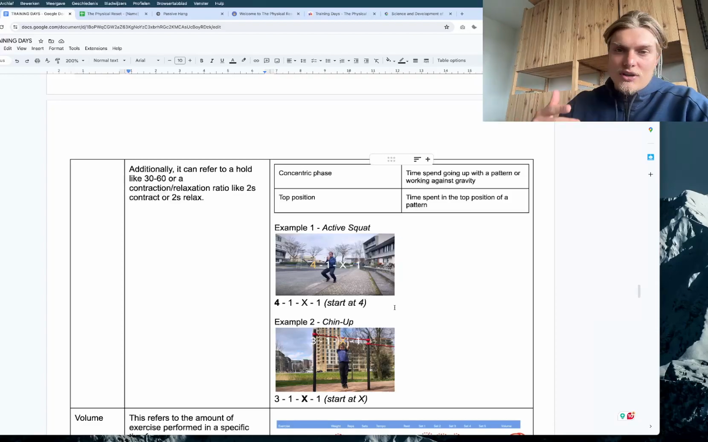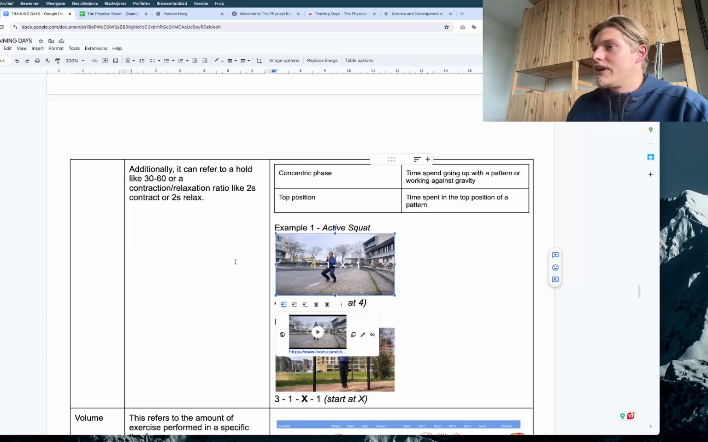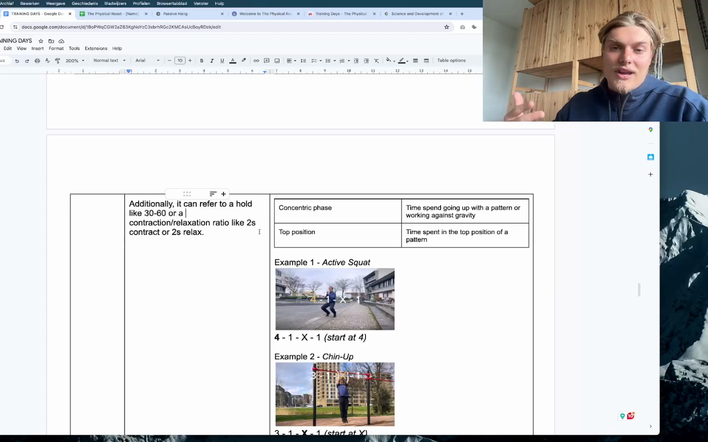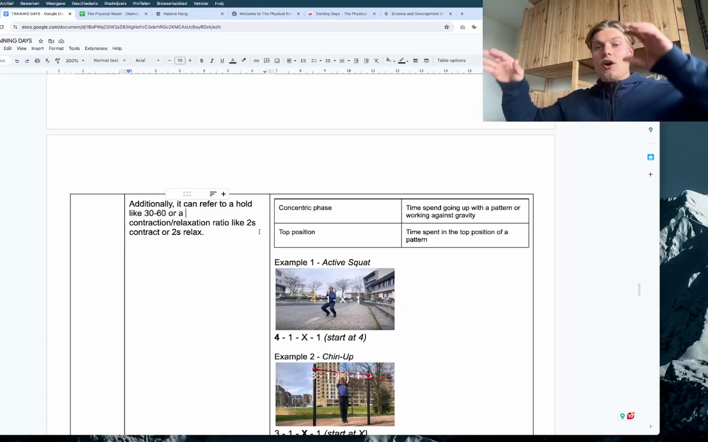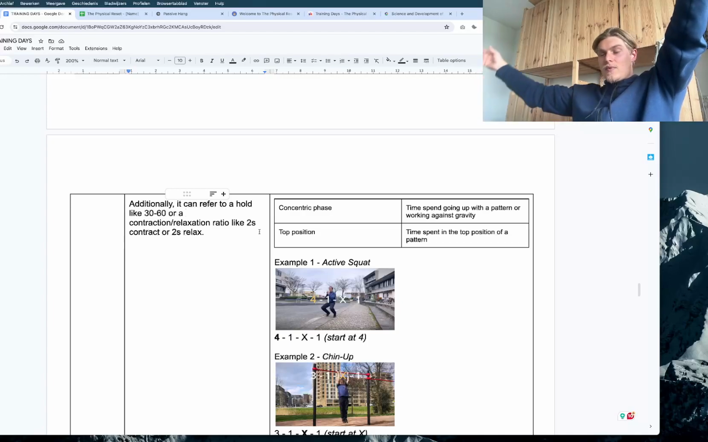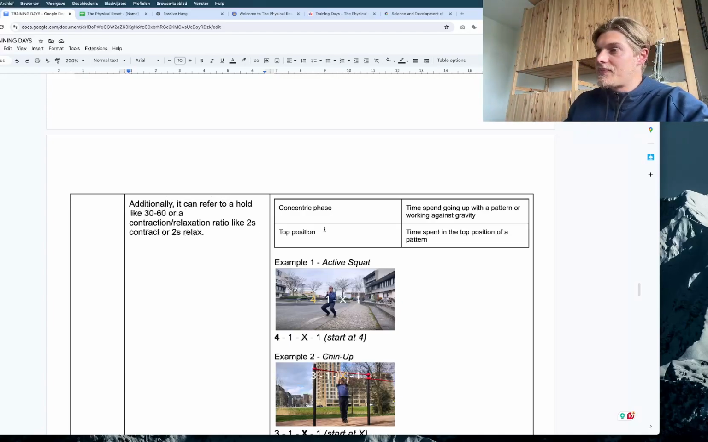So what you can do is you can check it out. There's a video attached here. If you click on it, you'll be guided to a tutorial. Additionally, we have the traditional 4-digit way of reading a tempo. We also can read it by looking at a hold. So for example, the passive hang that we just discussed, you will be holding yourself, which means you do one repetition with a tempo notation of 30 to 60 seconds. So you hold that position for 30 to 60 seconds.